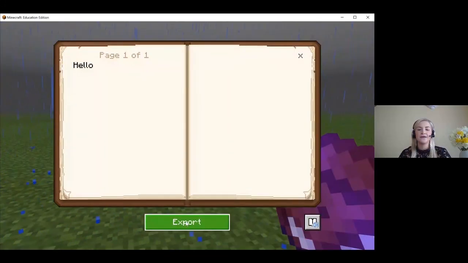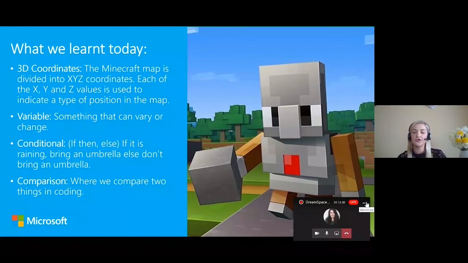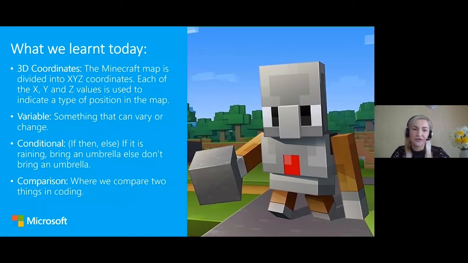Okay, well done everyone. You covered so many coding concepts today and over the course of the 3 webinars, so you should be super proud of yourselves. So I'm just going to go down quickly through what we learned today. So like last week, we built on our knowledge of the 3D coordinates. So the Minecraft map is divided into X, Y, and Z coordinates. And each of the X, Y, and Z coordinate values are used to indicate a type of position on the map, okay? We also learned what a variable is.